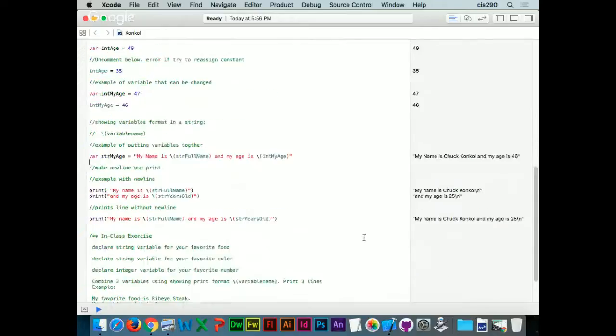Now to print stuff out, we used to be able to do what's called a \n for new line, right? We can't do that anymore. Or we could, but you have to do other things, which you really don't need to do. All you do now is just use multiple versions of print and parentheses. An example of a new line now is this here, where it says my name is, and then str full name on one line. I want something on another line. I use another print statement. And whatever I put in the parentheses there is going to show up. So it's going to show up, my name is Chuck Conkle, and my age is 25.